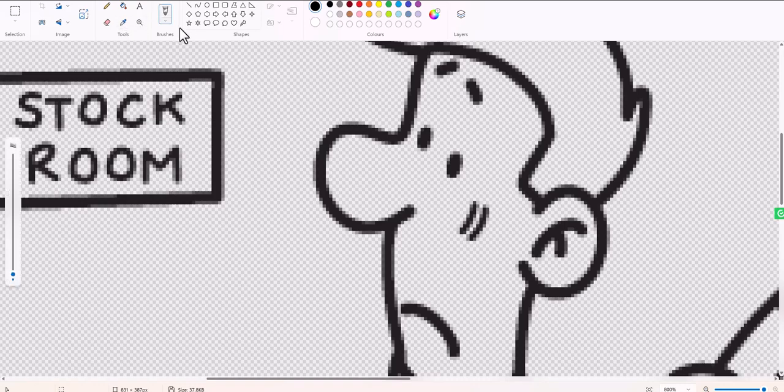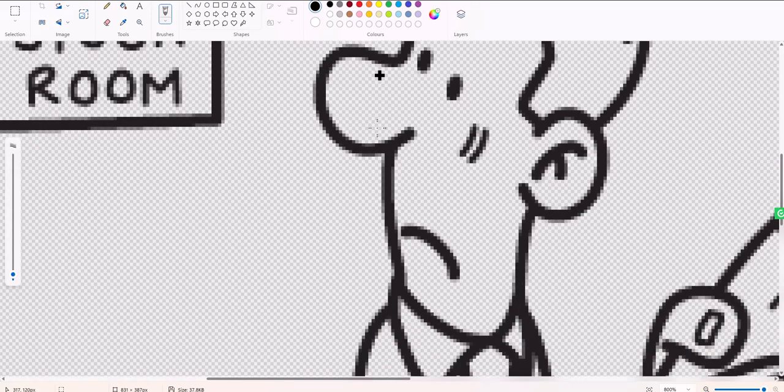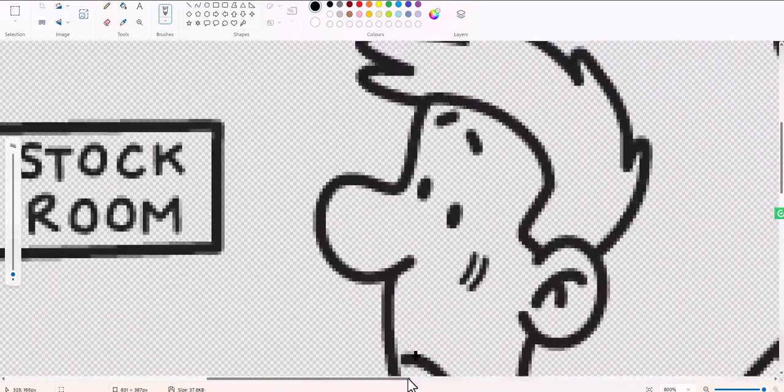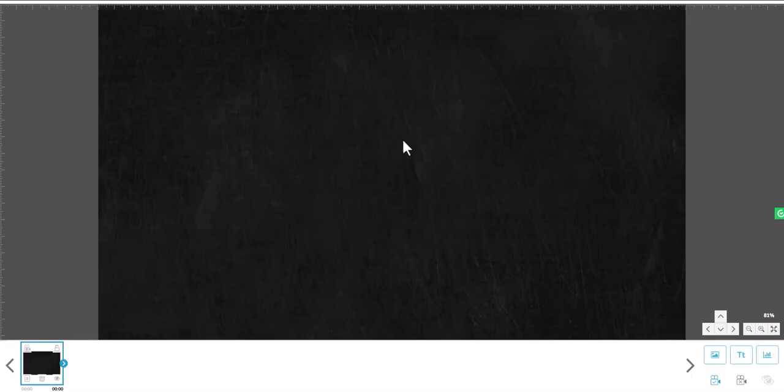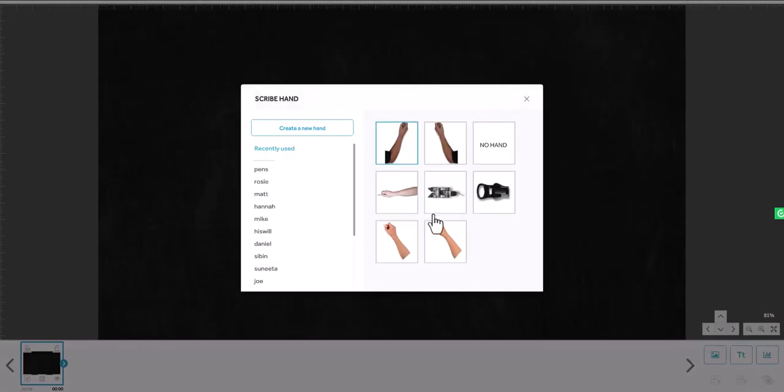The reason why we don't use these images, there are lots of reasons, but this software supports SVG images, and the hands we have over here are compatible with SVG images. So let me show you.